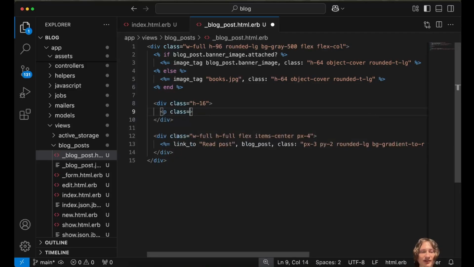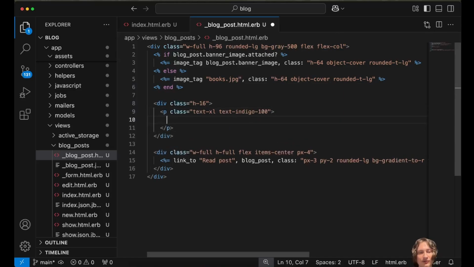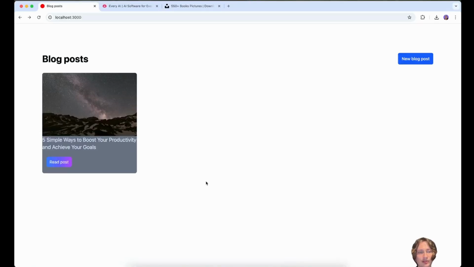And then I'm going to go with a P tag for the title. I'm going to give it text XL, so it's going to be kind of bigger. And then I'll make it a lighter color so it sticks out from the card background. And we can just simply print in blog post title. When we reload, we now get the title right there, so that looks pretty cool.